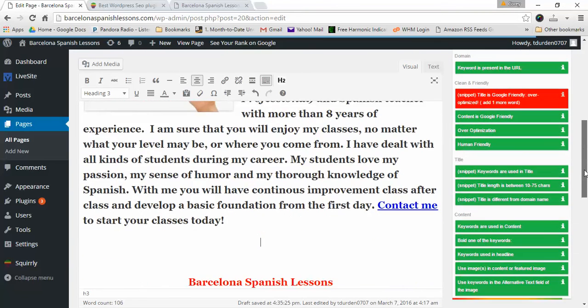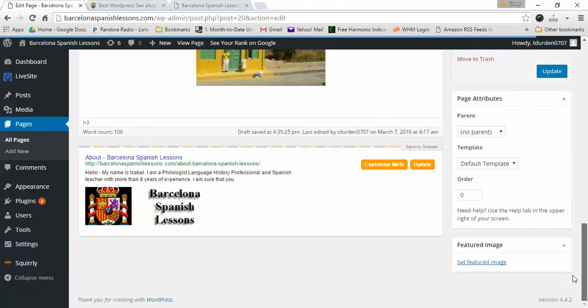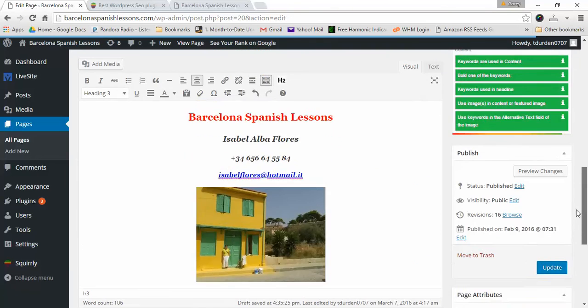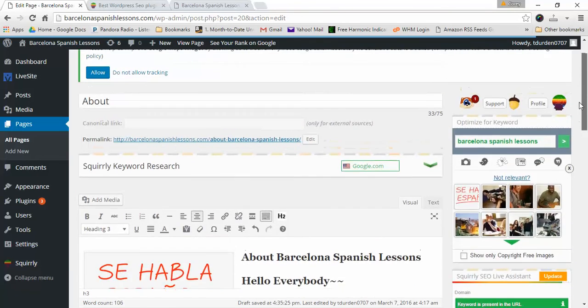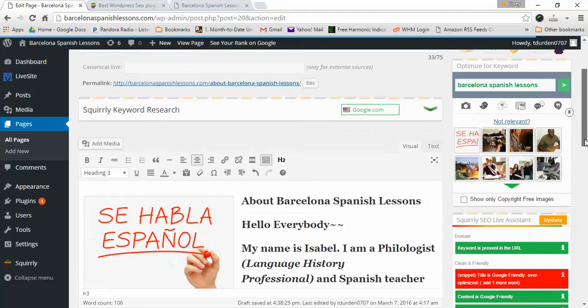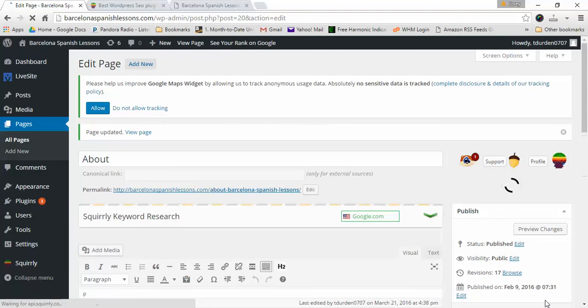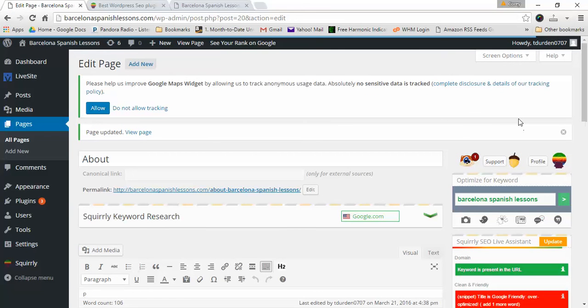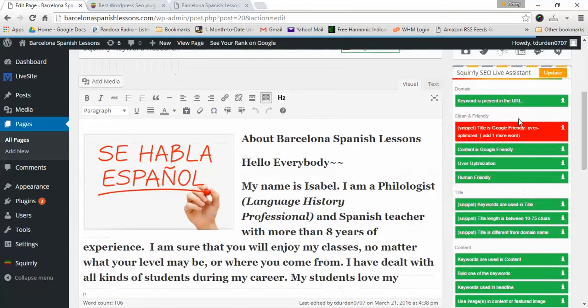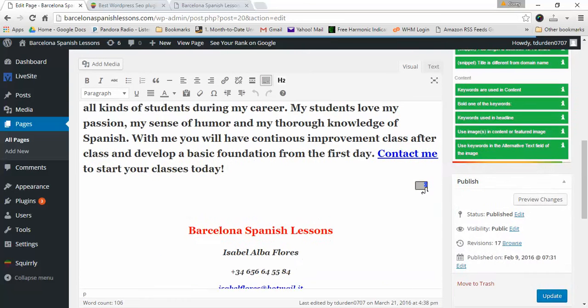This article is basically optimized for Google. It's suggesting that we add more keywords, but I'm not really going to. I'm just going to go with the one right now, Barcelona Spanish lessons. And I am going to update, and this page is now optimized with Squirrly. It's the coolest thing in the world. It works so good. And now you have an article or a page that is completely optimized for Google. Awesome. And it really works.